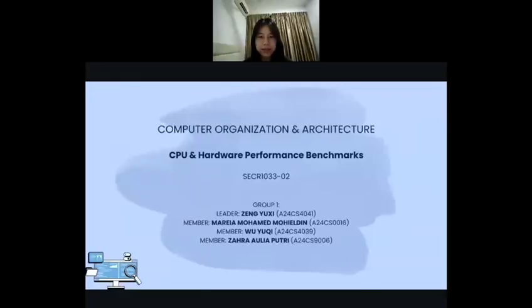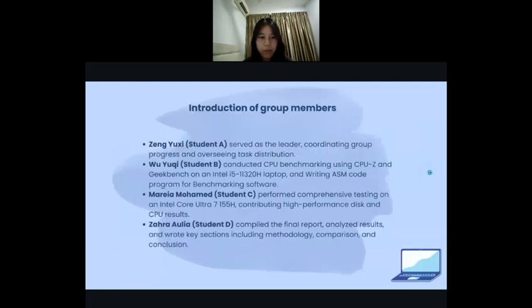My name is Uyuchi. Here is a brief introduction of our team members and their contributions. Next, I will explain the background and aim of our project and introduce what laptops we use. Here are our group members. We have 4 members. Zheng Yuxi is team leader. He coordinated our group project and handled task distribution.